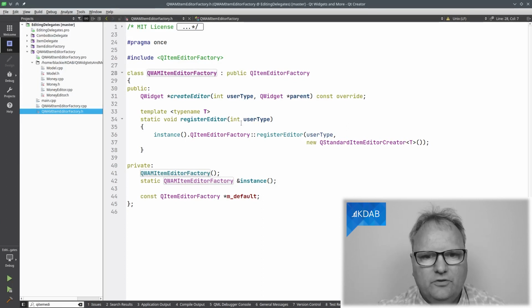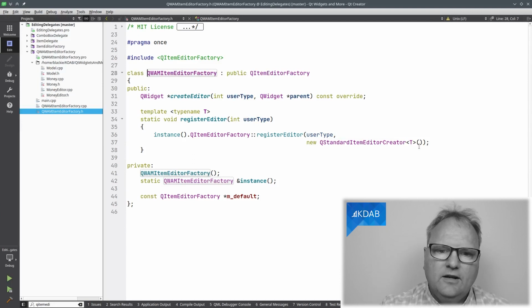Notice that they are named the same here. So I need to go through this ItemEditorFactory::registerEditor, register this type and the new QStandardItemEditorCreator<T>. We saw that in the previous one, that I needed to write this part out myself. Okay, that's the registering. Now over to where the magic goes in.